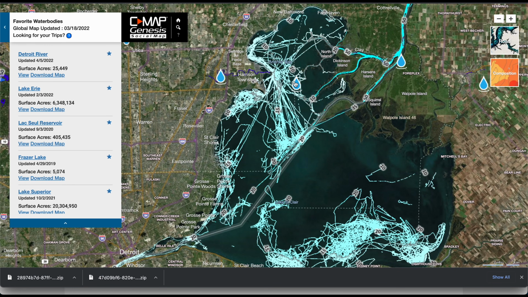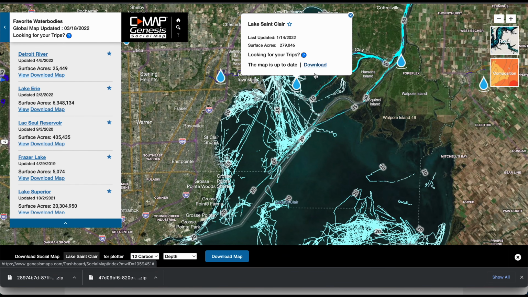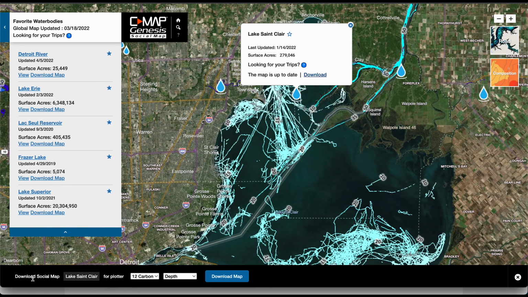So the option here for downloading your social map is we're gonna hit the water droplet for the lake itself. We're gonna hit download, and there's gonna be a pop-up window here on the bottom. So what's gonna happen is we can download the social map for Lake St. Clair. It's the one we're on right now.